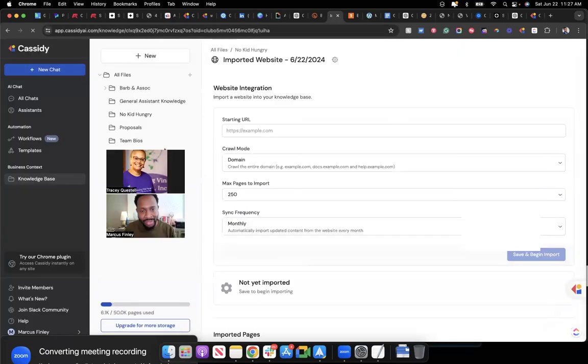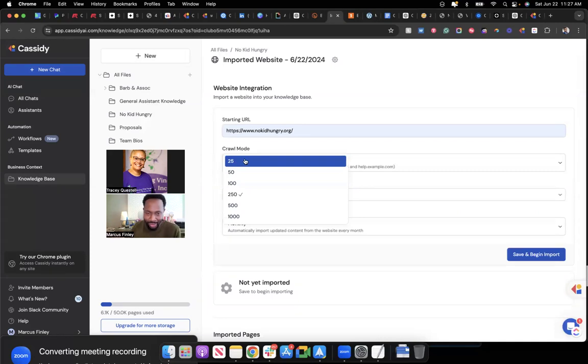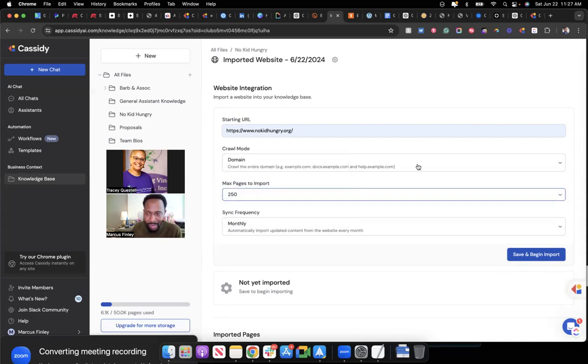So I can quickly show you how this works. You simply put in the URL of your nonprofit site. Depending on how big your website is, you may want to limit how many pages you're going to extract from your website. You can extract 50 pages, 100 pages, 200. If you have a really big site, you can extract more.